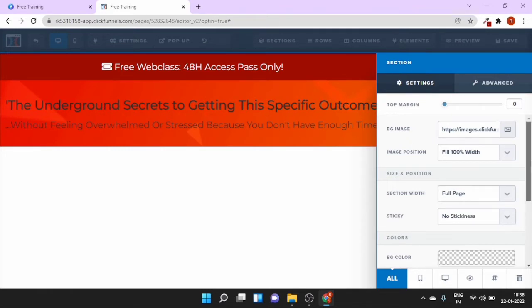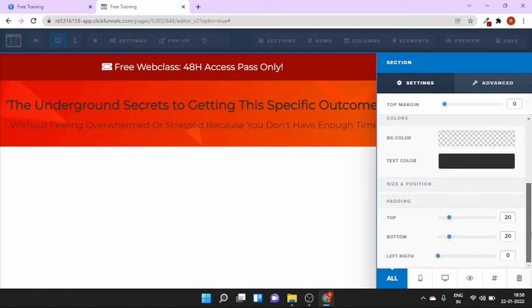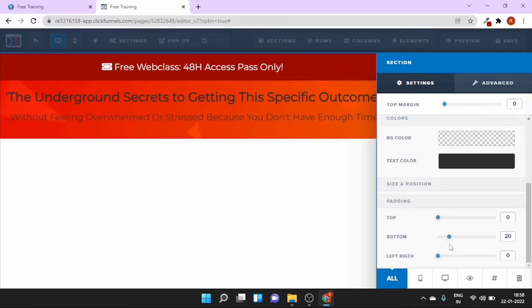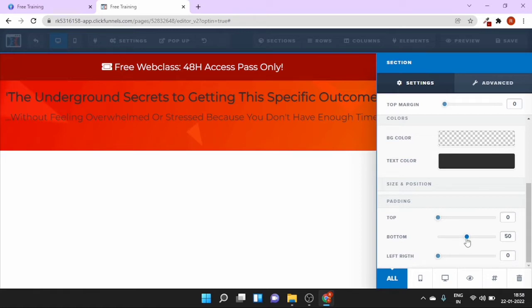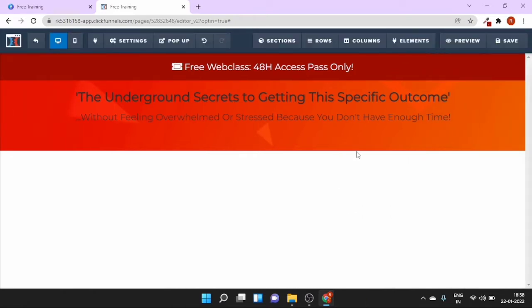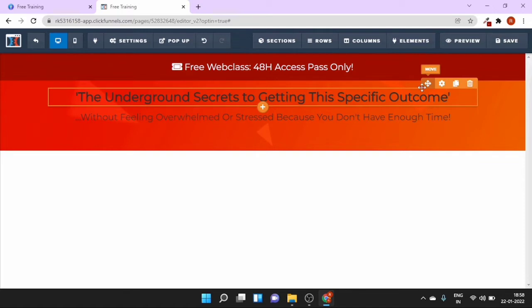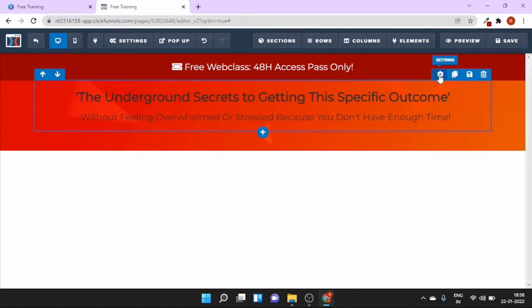Now let us do some changes in padding also. In padding I'll give top to 0, the bottom I'll make it 50 because we need more space here, and I'll make left right to 0. Perfect. Now let us do some changes in column row also.